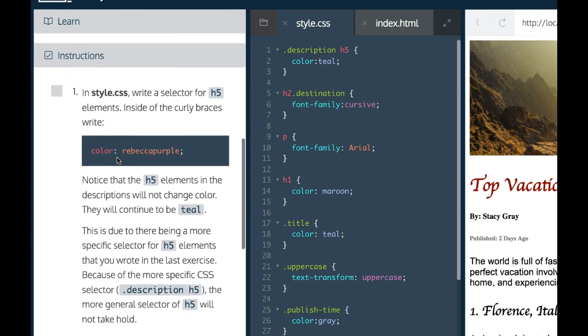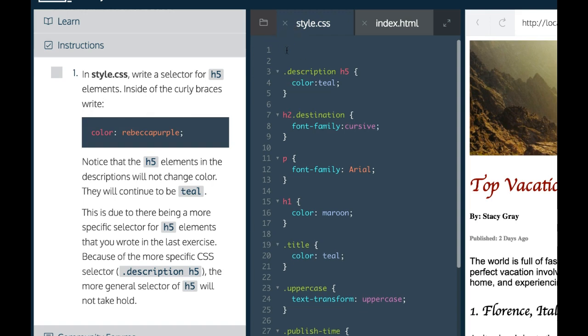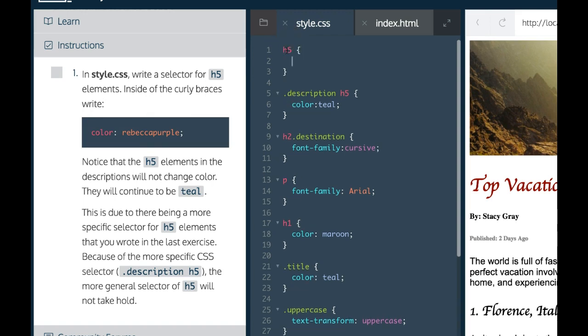In style.css, write a selector for H5 elements inside of the curly braces, right? So we go over here. We're doing one for an H5, and we're giving it a color, rebeccapurple. Never heard of that. Let's see what this is.